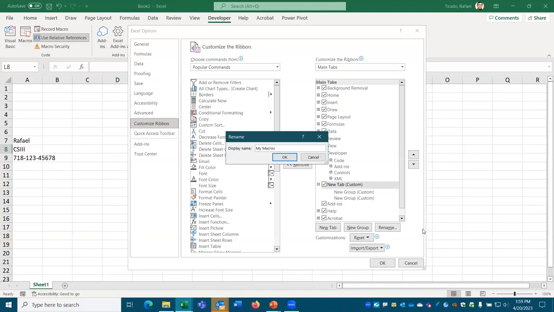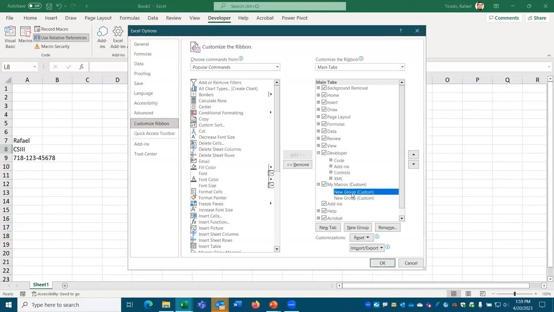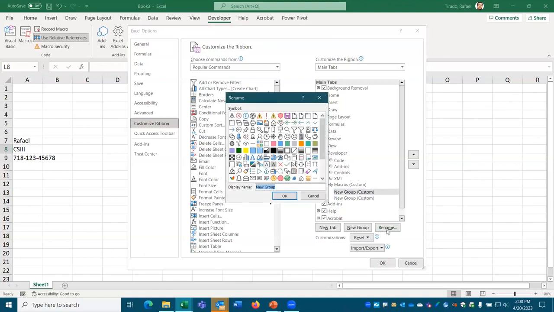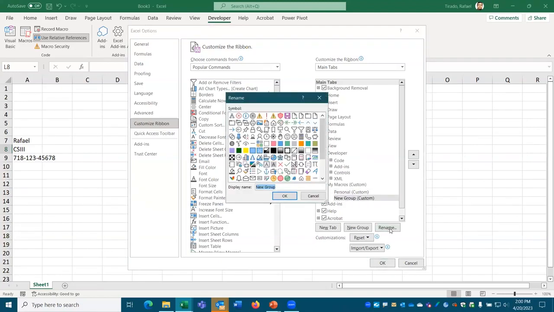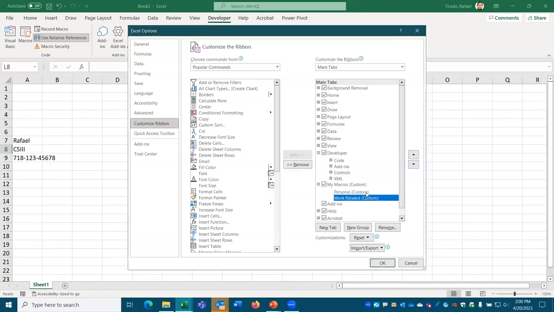And then I'm going to have 2 groups. Let's say group number 1, I'm going to rename it as personal group. And every macro that is sort of a personal type of macro, I will put it there. And any that is work related, I will put it in the other group. Okay. So now I have 2 groups over here. Now, how do I put the macros in there?